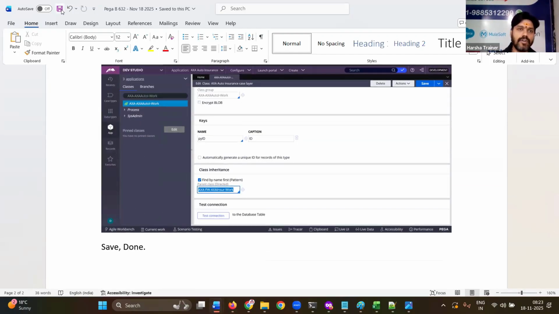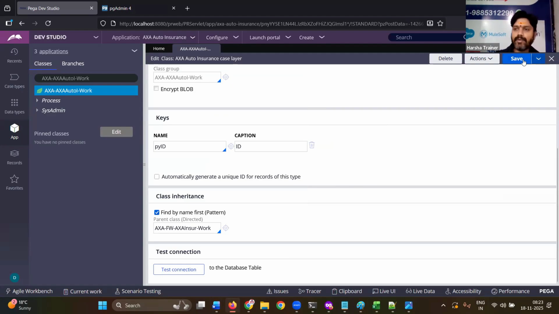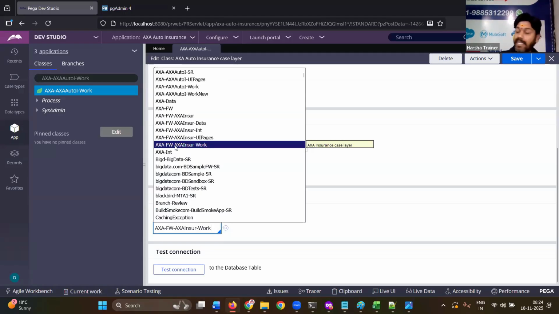Save that. I'll save this document too. And here you go. My question here is, this is what I wanted to do. I want to come to the implementation of our application work class. At the direct inheritance, I'll click the down arrow and I want to choose this particular class.